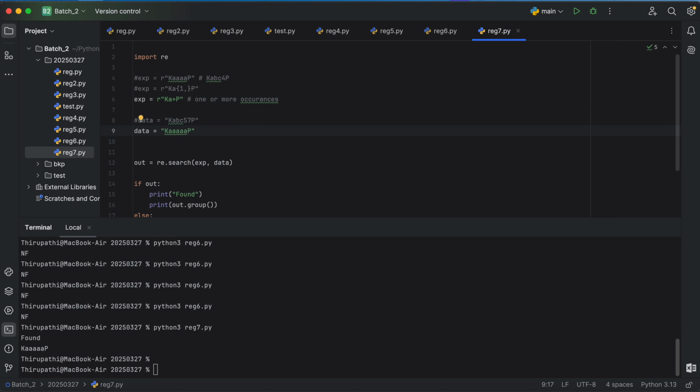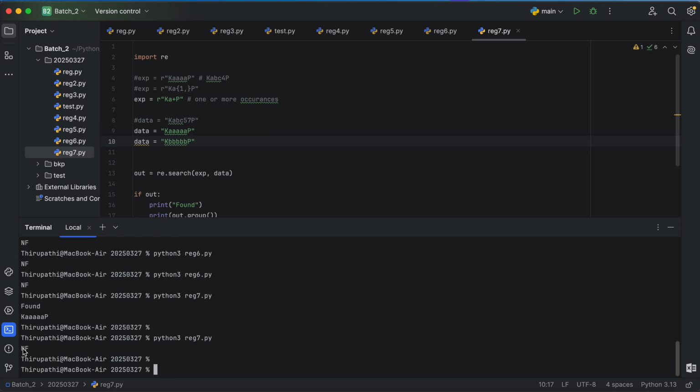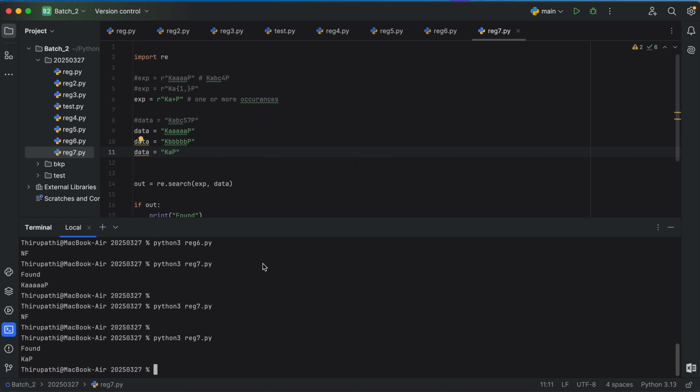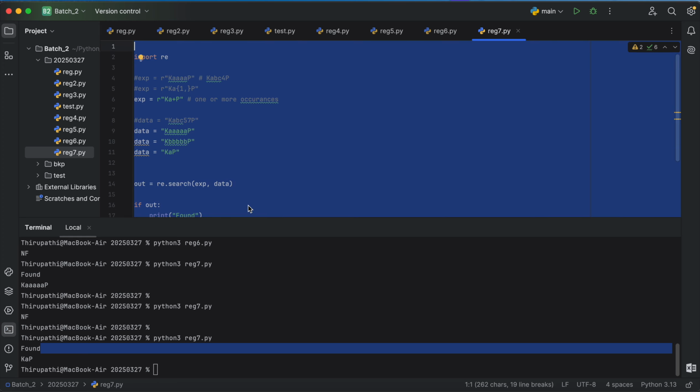Okay. If you change this to BBB, okay. Just let me execute this. It is clearly failed because here what we are checking is after K, A should be there. Plus meaning one or more. Minimum one is required. Here A. Now it is clearly found. Clear? Now let's take this.